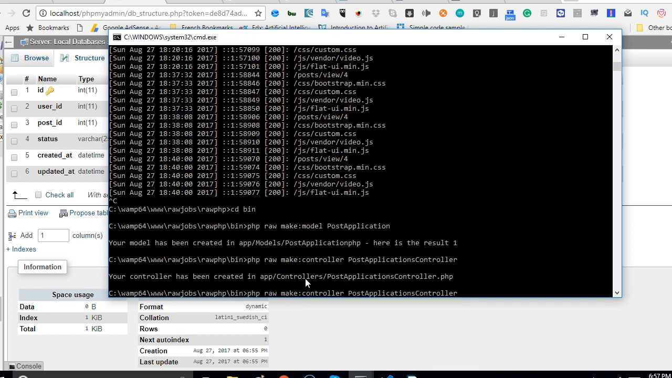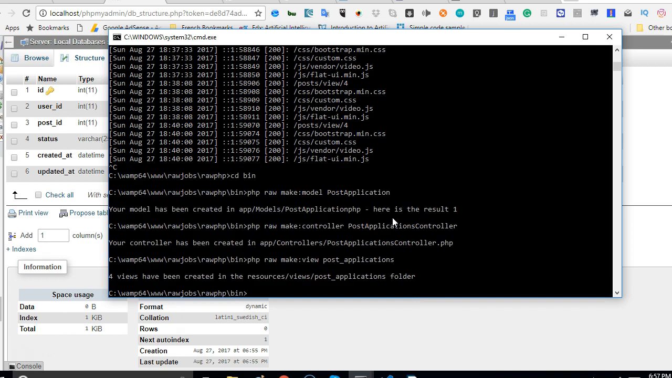Cool. And the final one is we're going to make the view. Remember, the view will always be the same name as what you have in your database, post applications. The view folder always bears the same name as the database name. All right, post applications view. At this point we can just hit enter, and we're good to go. So we've created everything we want. Right now we're going to create the relationship so that we can list the people that applied for this post. But first of all, we're going to make the application work.